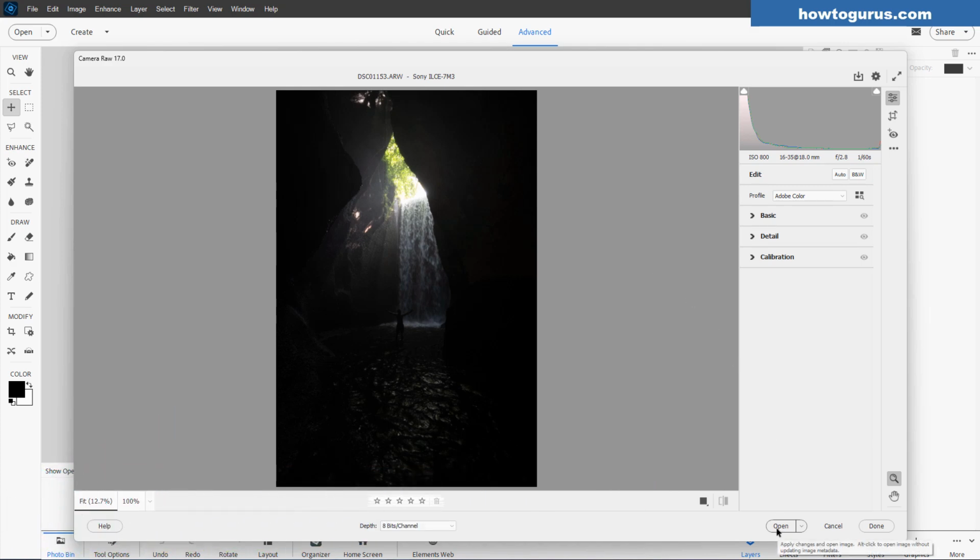Down here, bottom right, where it says Open, this is going to open this image up over in Photoshop Elements. But once it does that, it's going to automatically be converted into a Photoshop Elements file. It will no longer be a Camera Raw file. So that will limit some of your editing abilities because you won't have the full range in there to work with.